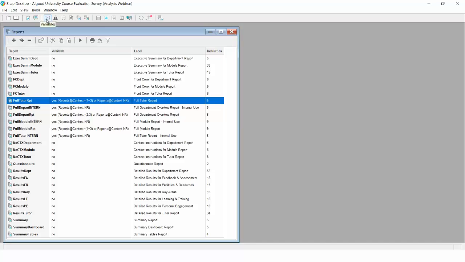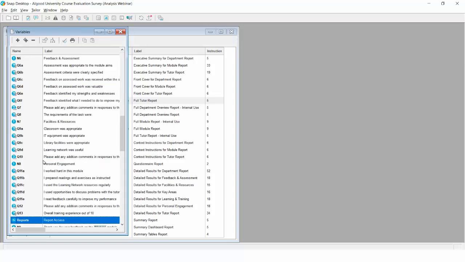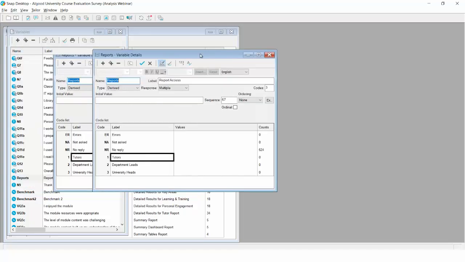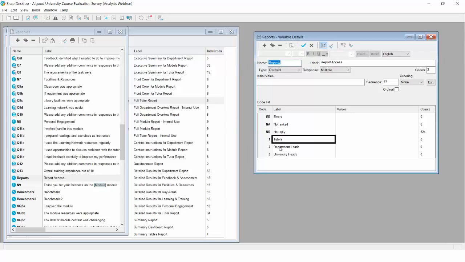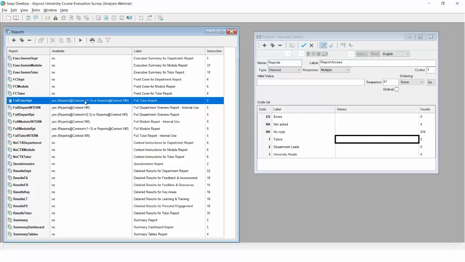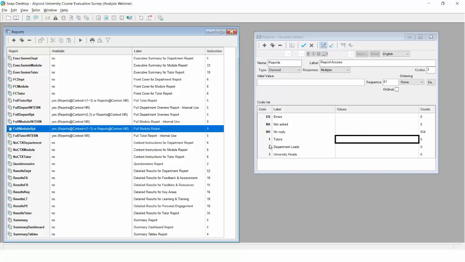So under my variables, I've created a derived variable called report access. Tutor is number 1, head of department is number 2, and university head is number 3. So there's no data attached to these. It just means that I know that the tutor report will be visible to any of these people, 1, 2, or 3. The department report will only be available for the department lead or the university head, and the module report will also be available to all of these 3 people.